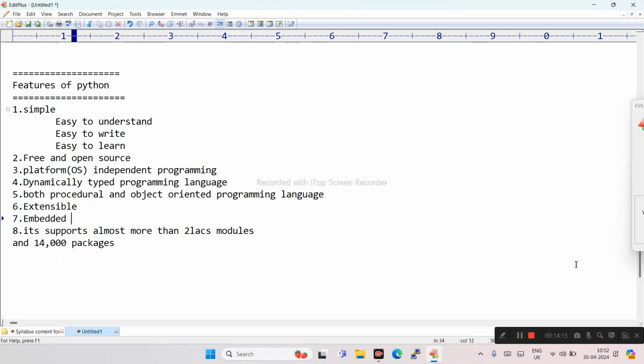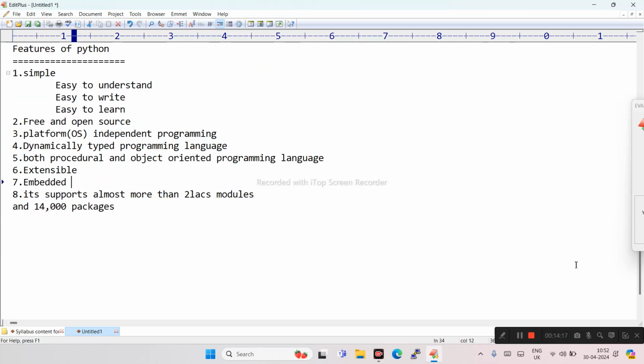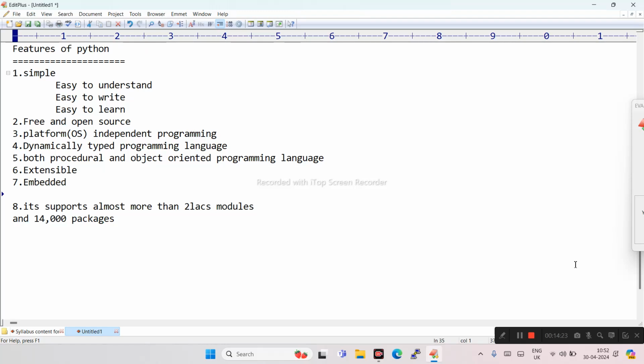Of course, based on the features only, we can say the advantages of Python. So, what are the advantages of Python? It is the simplest language compared to other programming languages. It is easy to learn. Also, it is free of cost, and this is also one advantage. And it is a platform independent programming language, compared to C, which is a platform dependent programming language.